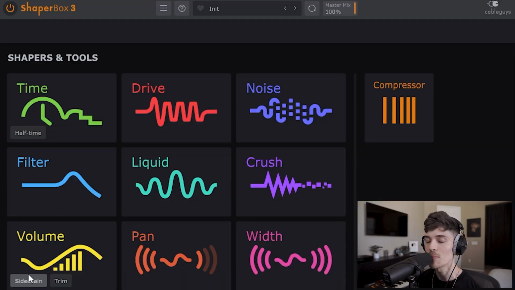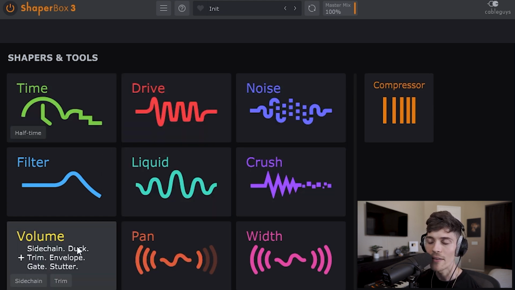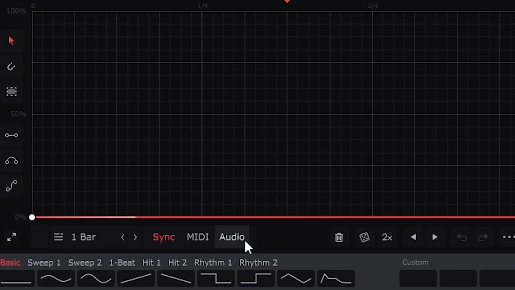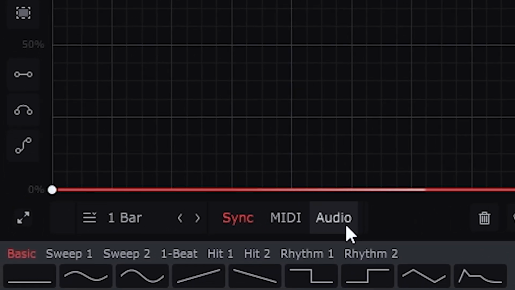One of the other great things that they added was the sidechain that I'm going to explain later, which is really cool, because now you can actually use an external sidechain input. So I can have a kick going, and I can control all of these different LFOs here. I could either have it for the volume, or I can put a drive, right? And every time the kick hits, it will trigger this drive. So you'll see it right here in audio, but I'll show you how to set that up in a second.